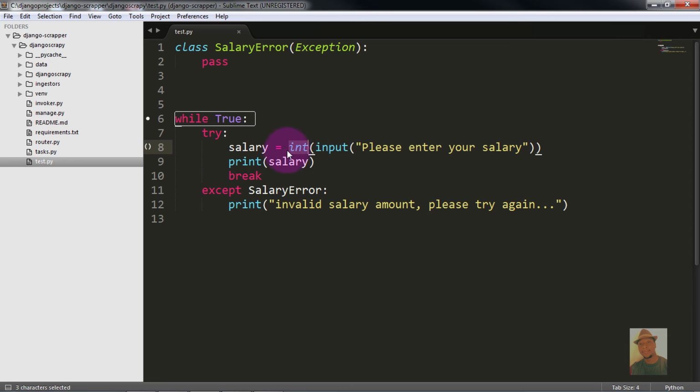So I'm going to convert this code so that I detect whether the input is actually a string or not by performing validation, and if the validation fails, then I'm going to raise, introducing a new keyword here which is called raise. I'm going to raise a salary error and this except will catch the salary error. So let's tweak our code to perform a little bit of validation so that we can use our custom salary error exception class.